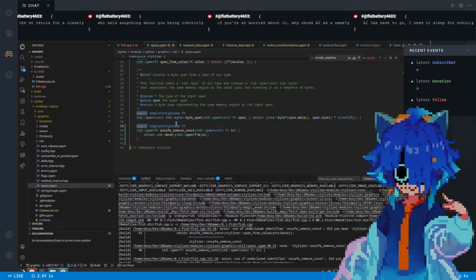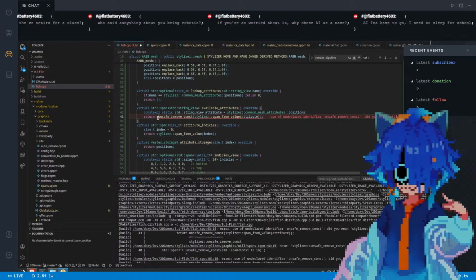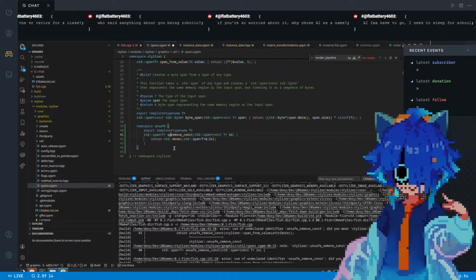Actually, we're gonna put this in namespace unsafe. We're gonna remove unsafe from the name. Stylizer unsafe remove const. We should probably put span in the name. Span remove const.